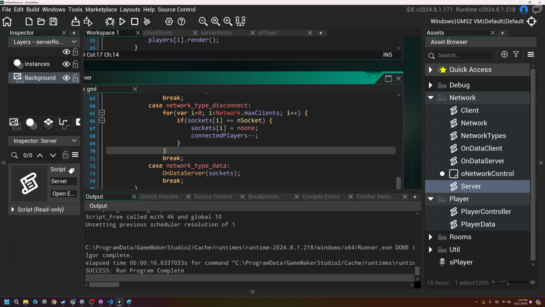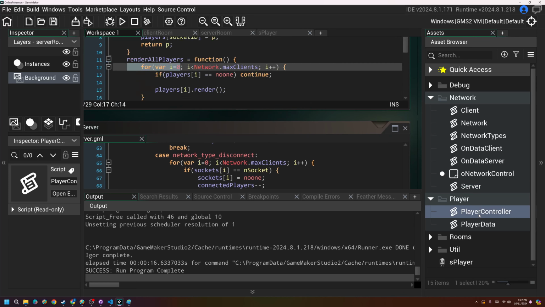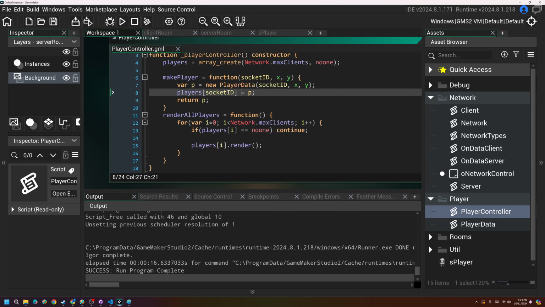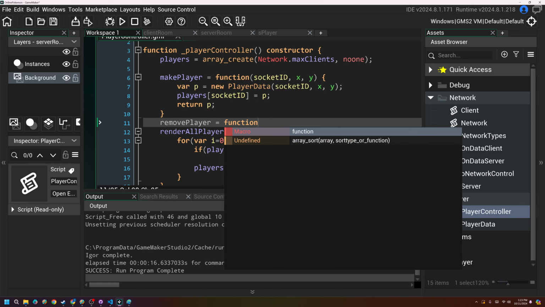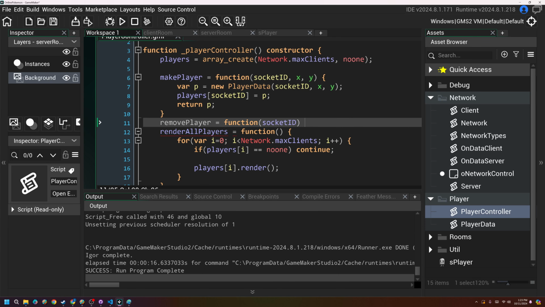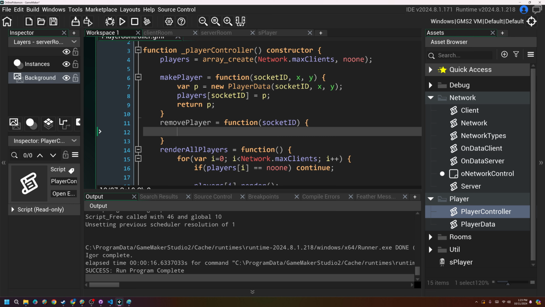All we need to do is, well, we can start with the player data, I guess, or the player controller actually. The player controller, we'll just write a function to remove a player. So we'll say remove player is a function, and this just needs the socket ID of that player. And all I have to do is say players socket ID equals no one. That's all I have to do.